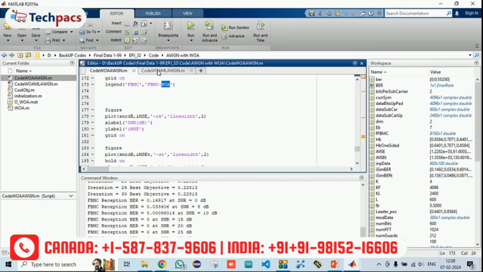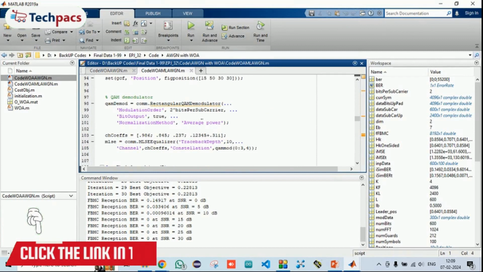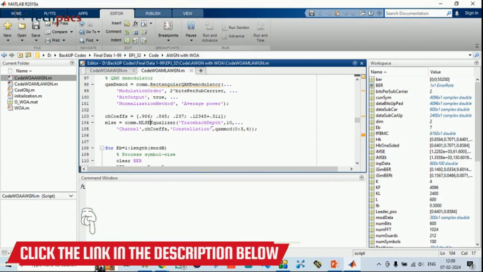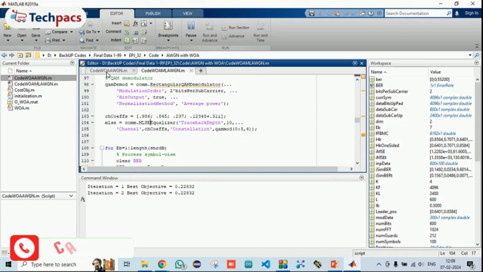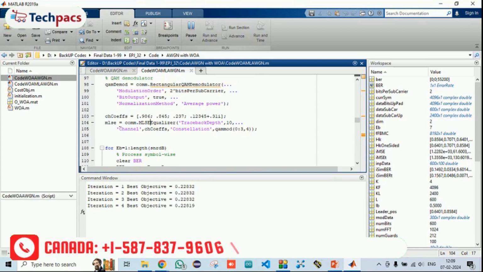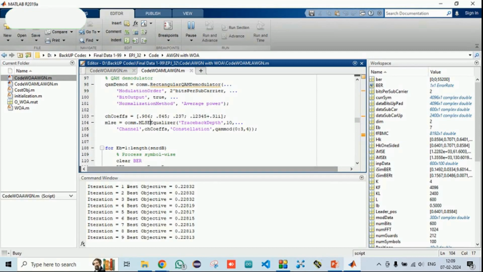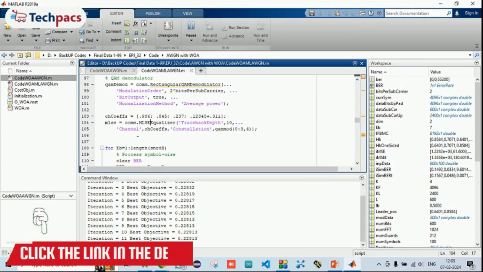Now in the second scenario, when the MLSE equalizer is implemented at the receiver after the demodulation, here you can see the coefficients have been given. When I run this and do the comparison, we get better results even in comparison to the WOA-based model, because MLSE equalizes the output signal, reducing the fluctuation among the received data. The iterations that I have given to it are 30, so it will take some time to execute.